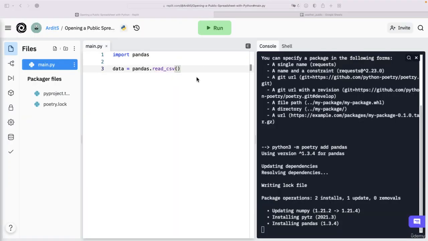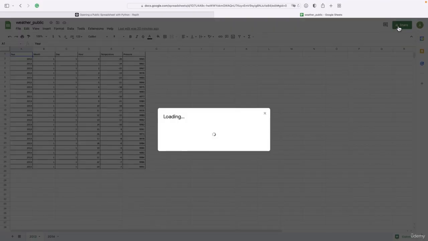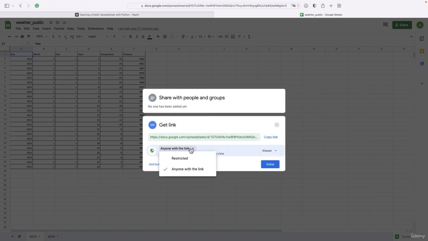To get the public link to a spreadsheet, you should go to your spreadsheet and go to share, and then down here, by default, this could be restricted only to people added. But if you want to give access to anyone, you want to click here, change to anyone with a link. And then make sure this is selected, anyone with the link, and then copy link, done.